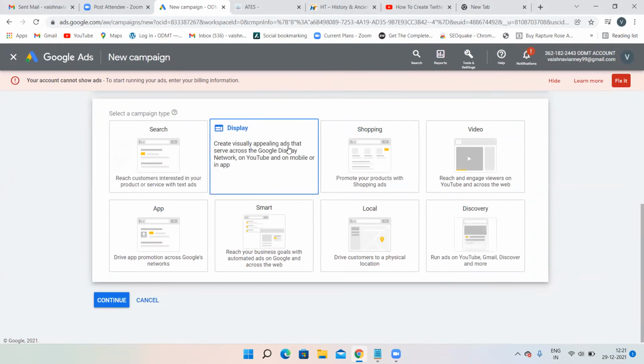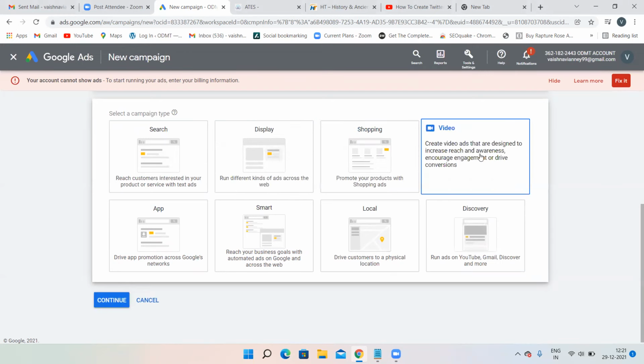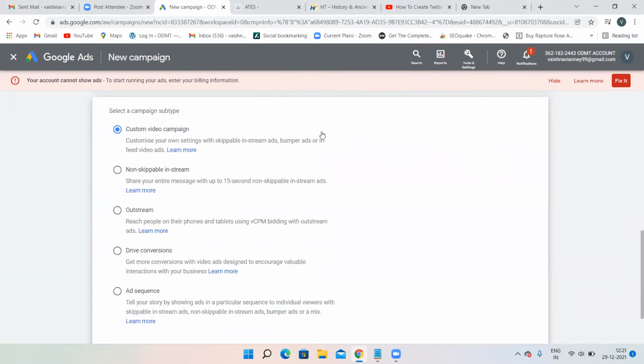Search, we are done with display. Then we have to go for video network, video. Then select a campaign subtype. By default, this option is there. Always go for custom video campaign only. Do not select any of these options. If you want to create, see here, everything is covered. If you want to create skippable in-stream ads, then you can create them.